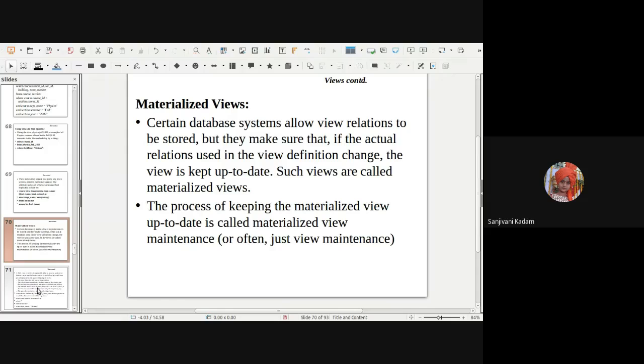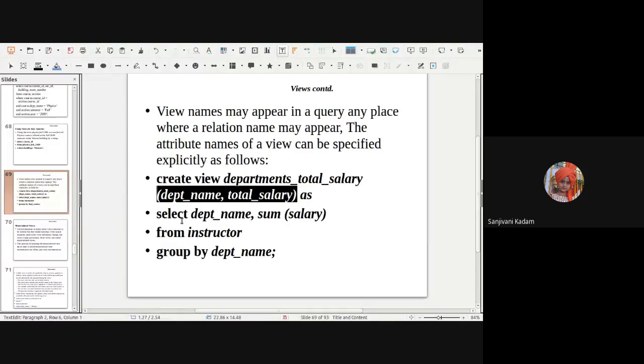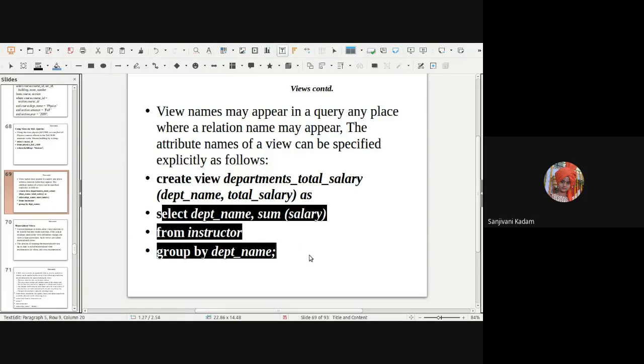Now we are moving towards the updation of views. Materialized views we have seen, and how to create views we have also seen. A view can be created by using create view, passing the view name, and if we want to rename the columns, we can also give new names of the columns. The as keyword is used to say that this name is given to the view which is generated by the output of this query.